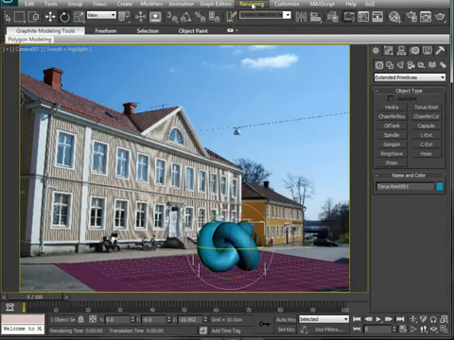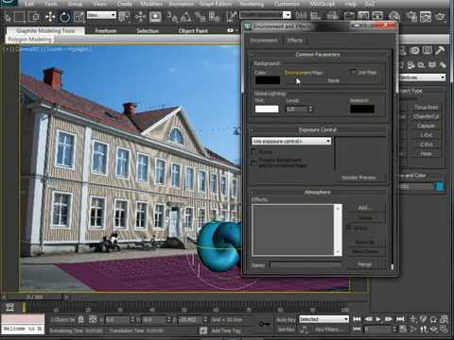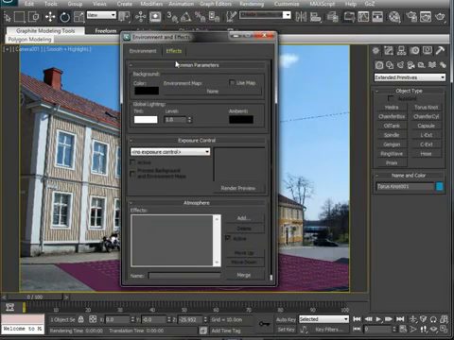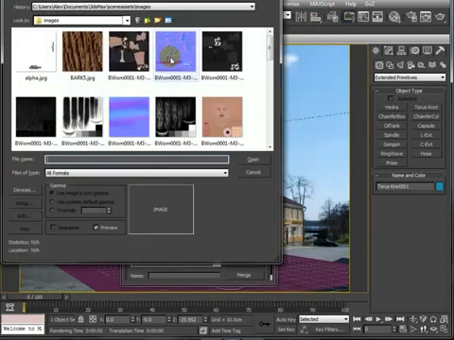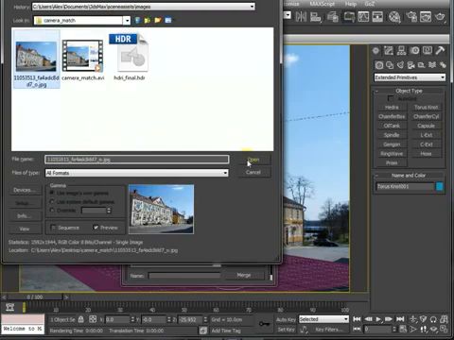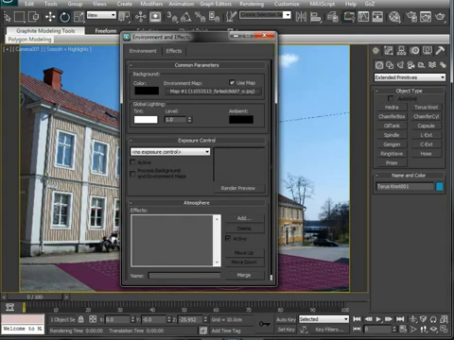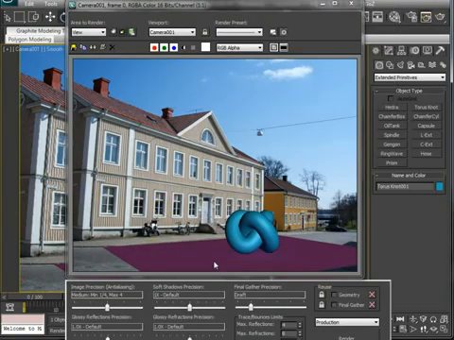You do that in the Rendering tab. If you go to Rendering and then Environment, the keyboard shortcut is 8. It brings up the Environment and Effects dialog box. Press the Environment map, and then again select a bitmap and navigate to where your file is, and select OK. So with that in, if I were to re-render quickly, you can see that we've got this background image in now, but the floor plane is not matching to it.